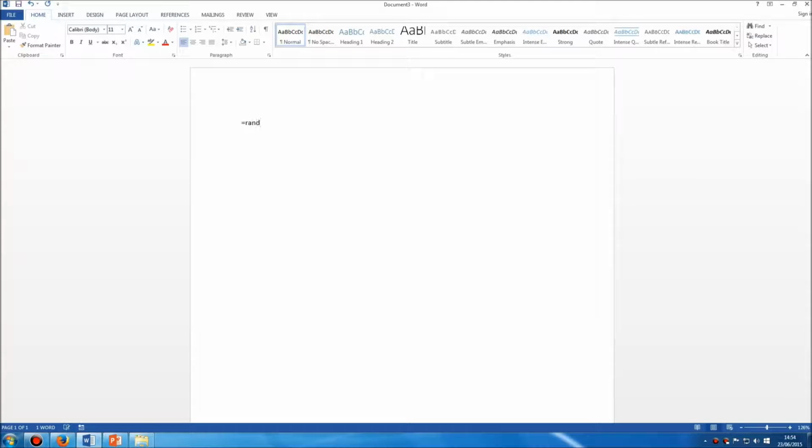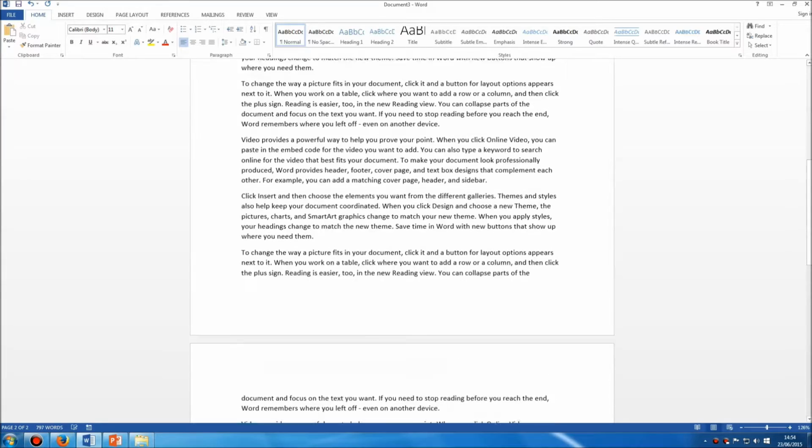The first is to type equals rand, just like a Microsoft Excel formula this is, so equals rand, and then if we do brackets we can actually choose how much text we have. Let's say I want 10 paragraphs, and inside each paragraph should be 5 sentences. So if I then close the brackets, so I've got equals rand, and then in brackets the number of paragraphs I want, then a comma, and then the number of sentences that should be in each paragraph. When I click enter, I then get some dummy text.